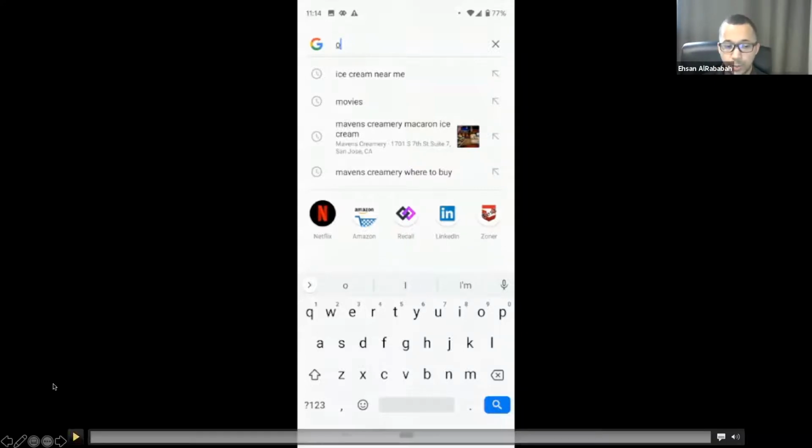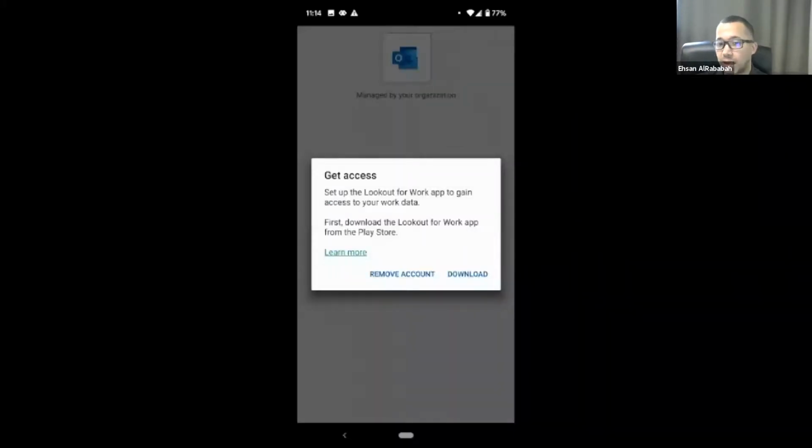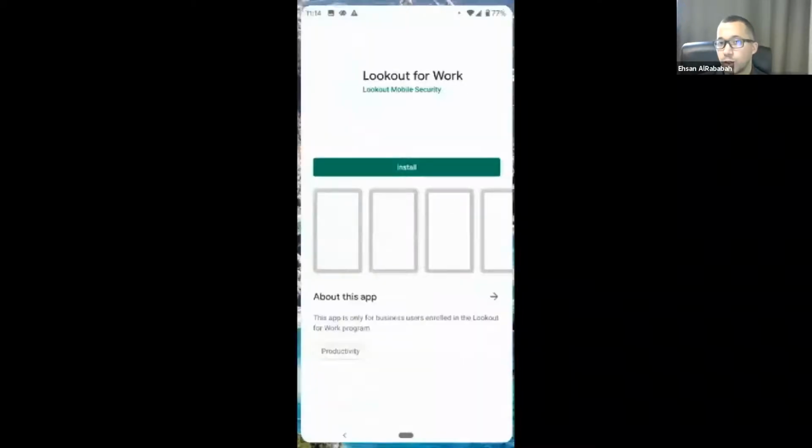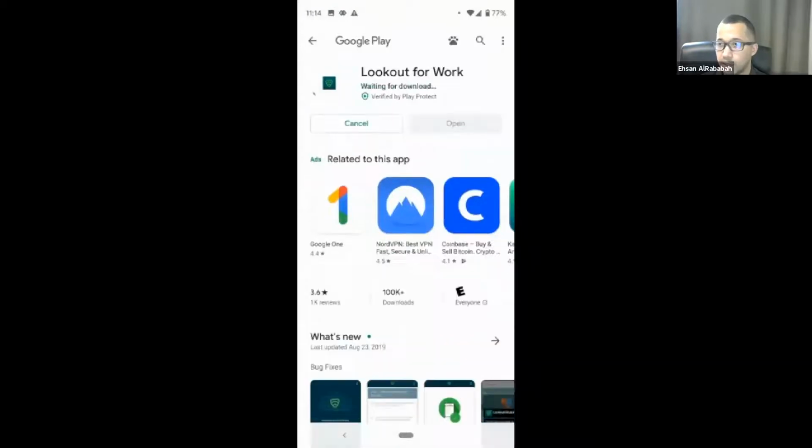So what will happen, as you can see, is the user is trying to access the Outlook application, and because Lookout for Work is not installed, the user will be instructed to download the app. They will have a URL that redirects to the Lookout app in the public Play Store. They will download the application, and after they download the app, they will start to interact with it.